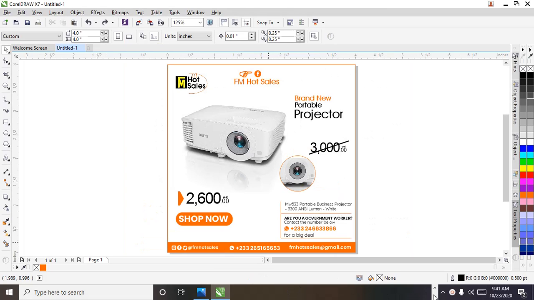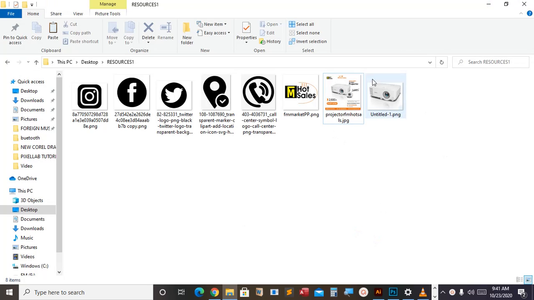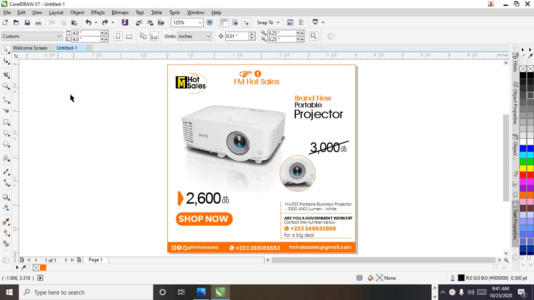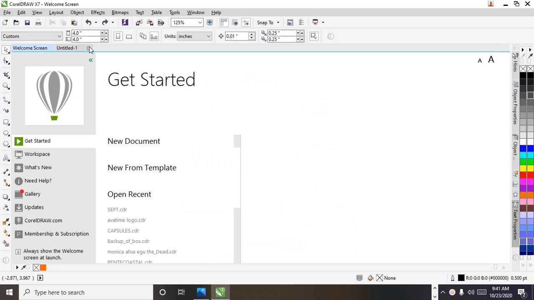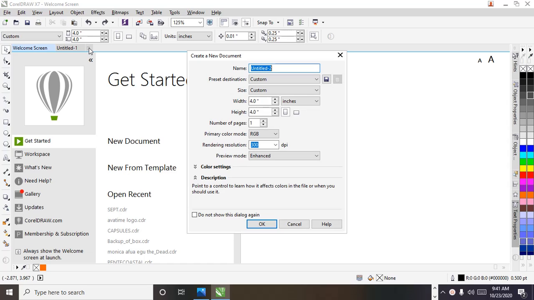So I have my resources that I'm going to use right here. These are my resources that I'm actually going to use for the design. So let's go back to Corel Draw, and then let me come to my welcome screen and take a new page. Okay, so we are going to use 4 by 4 inches. So I'll come here and change the unit to inches, and then right here I'll just type the numbers in here, 4 by 4.